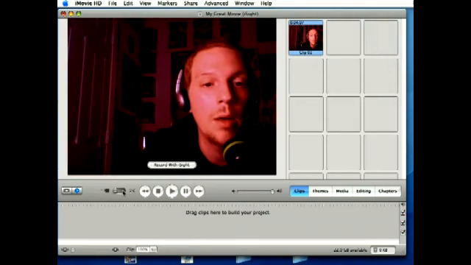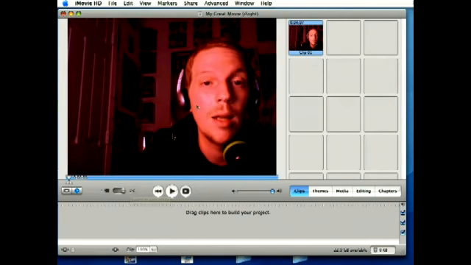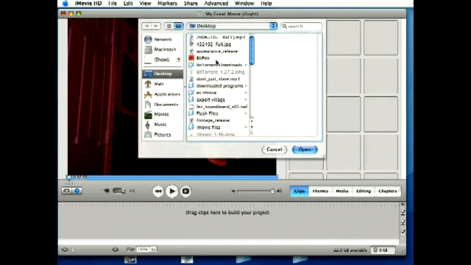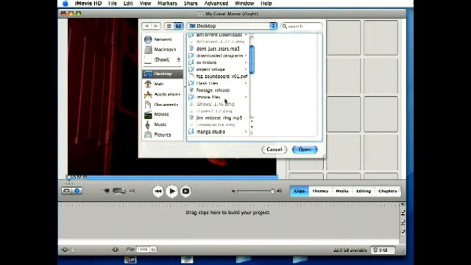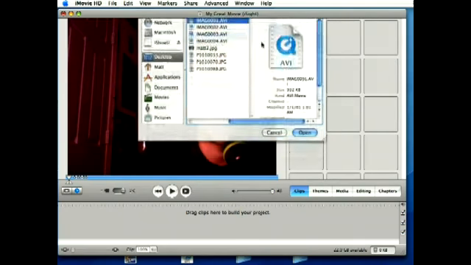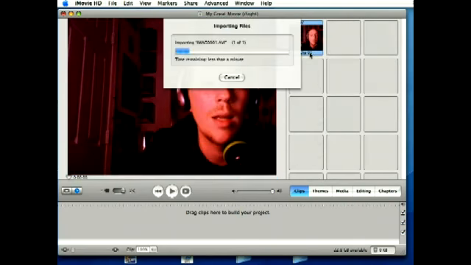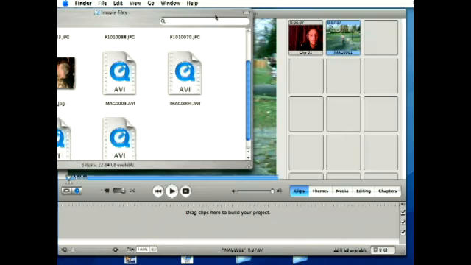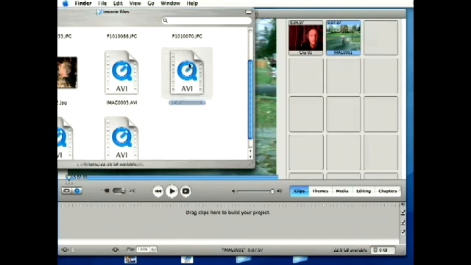I'm going to go ahead and switch back now, and if you come up to File and click Import, from here you can import different types of video files. I'm going to click an AVI file and import that, and it's going to show up over here in my clips along with the video I just recorded on my webcam. You can also, if you just go to a folder, click and drag and drop as well.